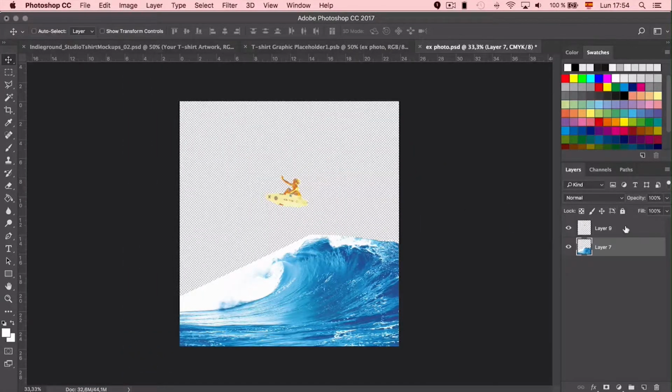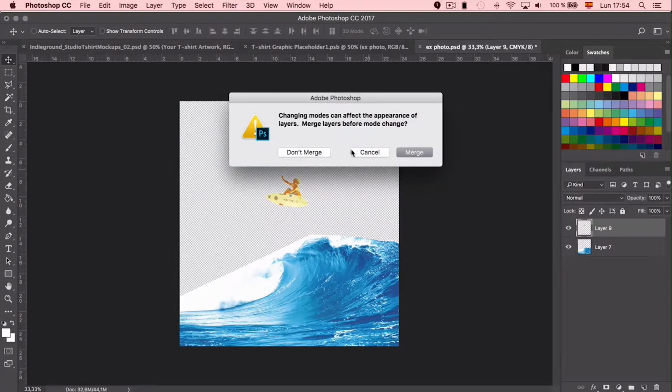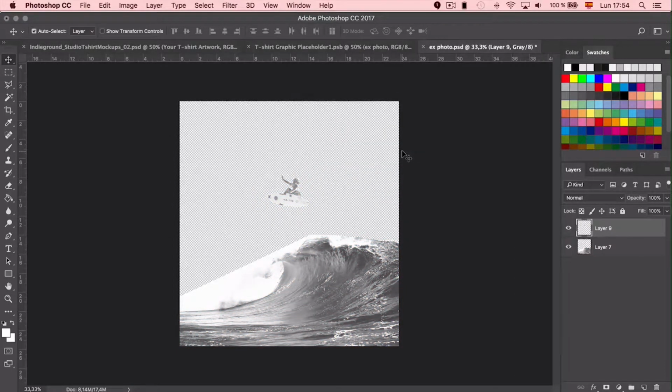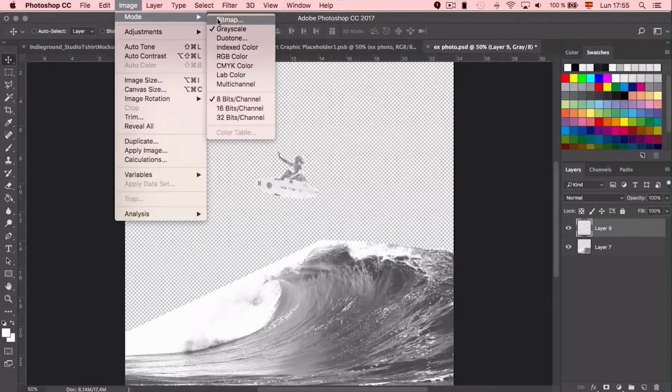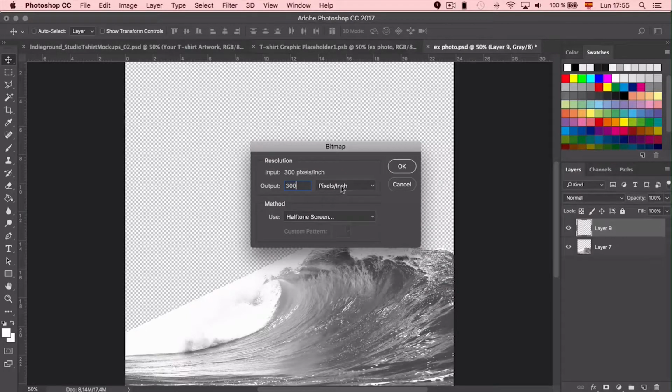When the photo is cropped and finished, go to Image, Mode, Grayscale, and this changes the photo into a black and white image. You don't need to merge the layers now, just select OK. Now go back to Image, Mode, Bitmap. Now we do have to merge the layers.